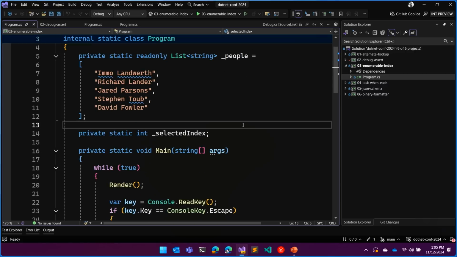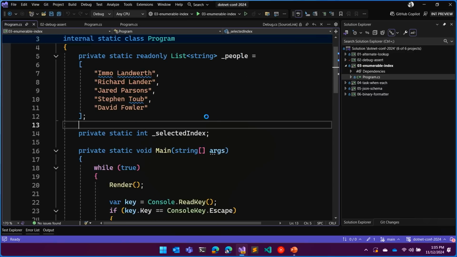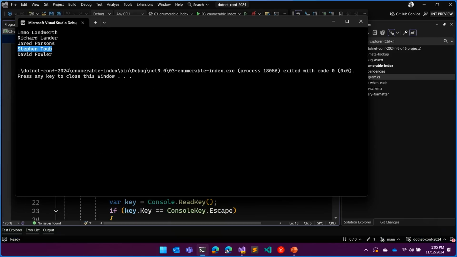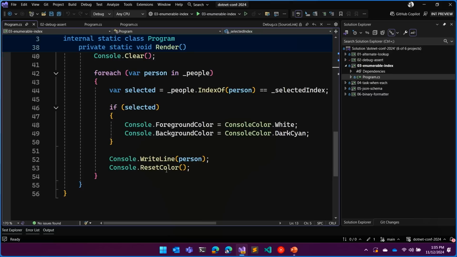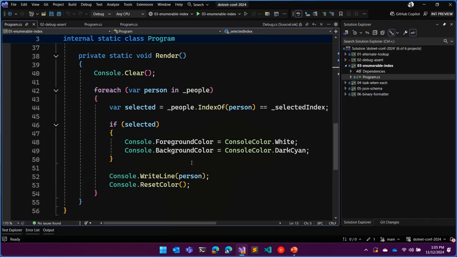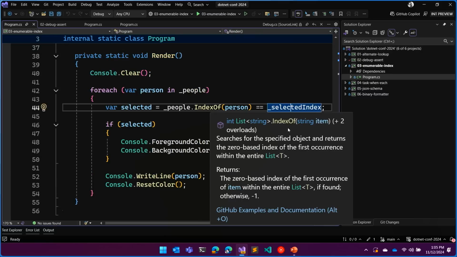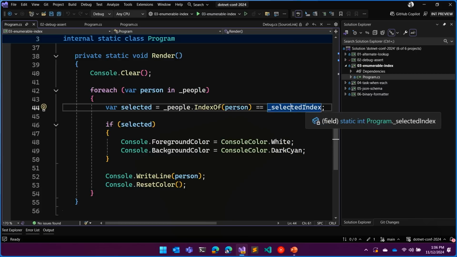So I have another one here, a very simple console app again. And all I do is I just print the menu here. And when you use my arrow keys, it highlights a different name. So the key thing here is when I render my list of people, I basically say, is the current person the selected index, right? And the index happens to be an int here.